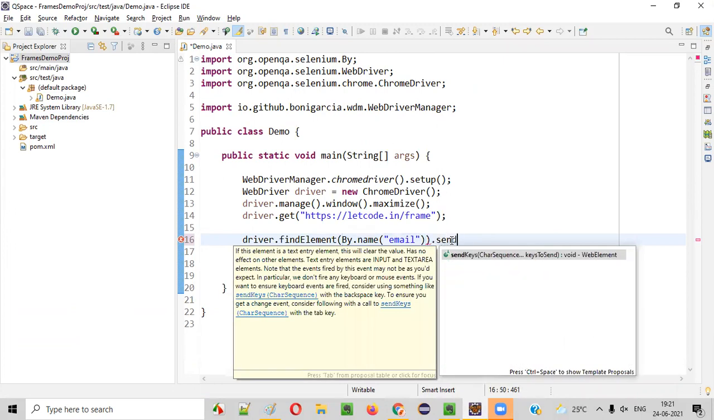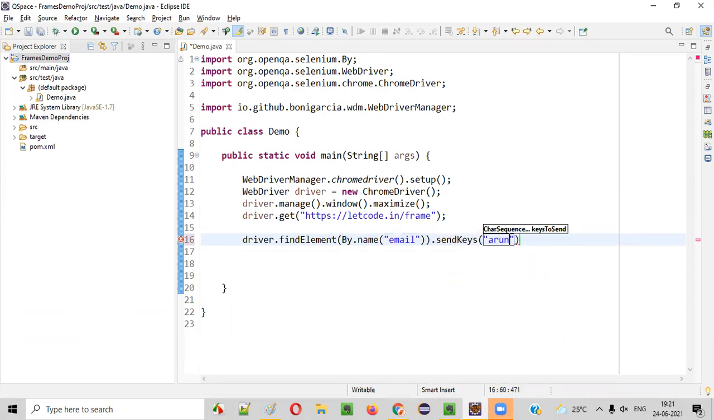Then say dot send keys. What do I want to type? I want to type my email address, arun.moturi@gmail.com. So here I typed my email address, and I'll save it and run this code.